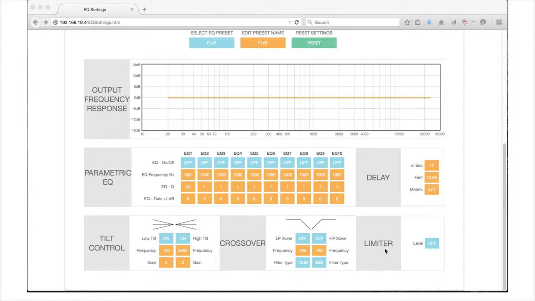The limiter is useful if you want to restrict the power that is applied to a speaker. This could be useful in areas of a house where the maximum volume should be limited to avoid disturbing neighbors or parents, for instance. The limiter feature allows -3 dB, -6 dB, and -9 dB of limiting.